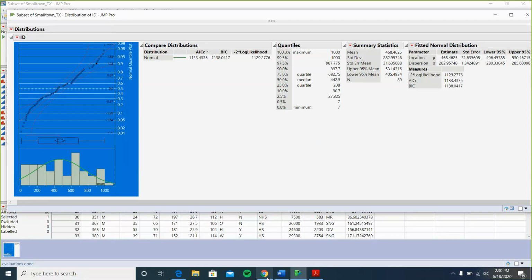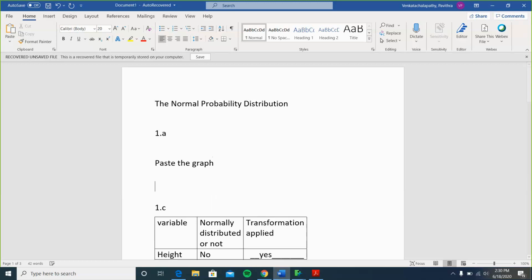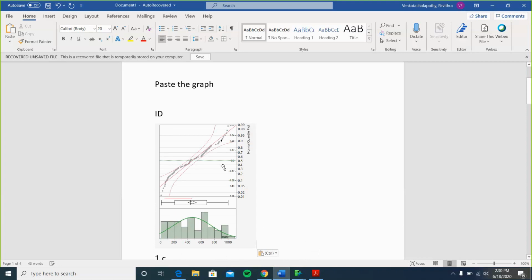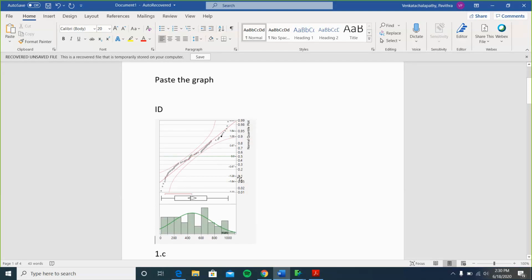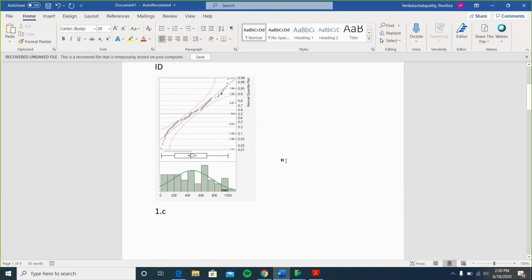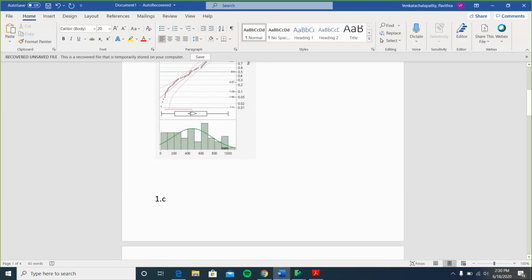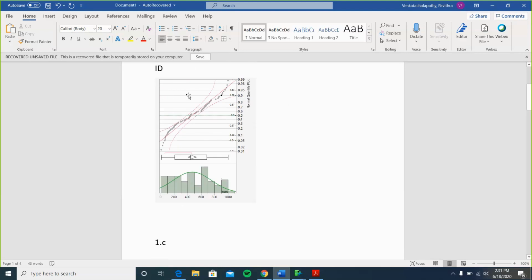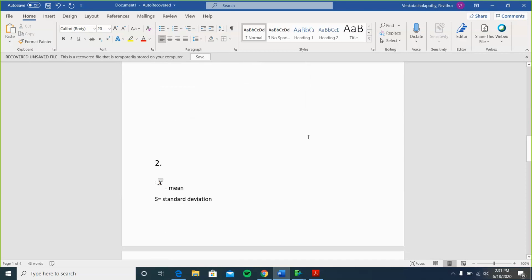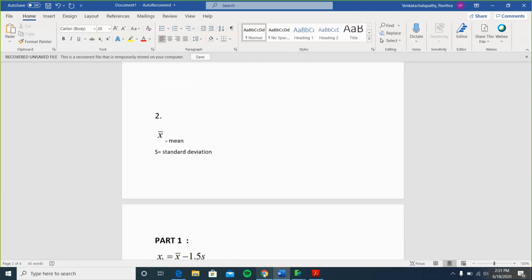Control C, go to Word. That was for ID. Control V, and make sure you change it to the picture format. That's it. This is how you copy and paste for all the variables. Make sure you do it for all the variables. Also, after applying transformation for part 1B, you have to paste the graph like this. Only these two graphs are needed. Once it is done, any other doubts?